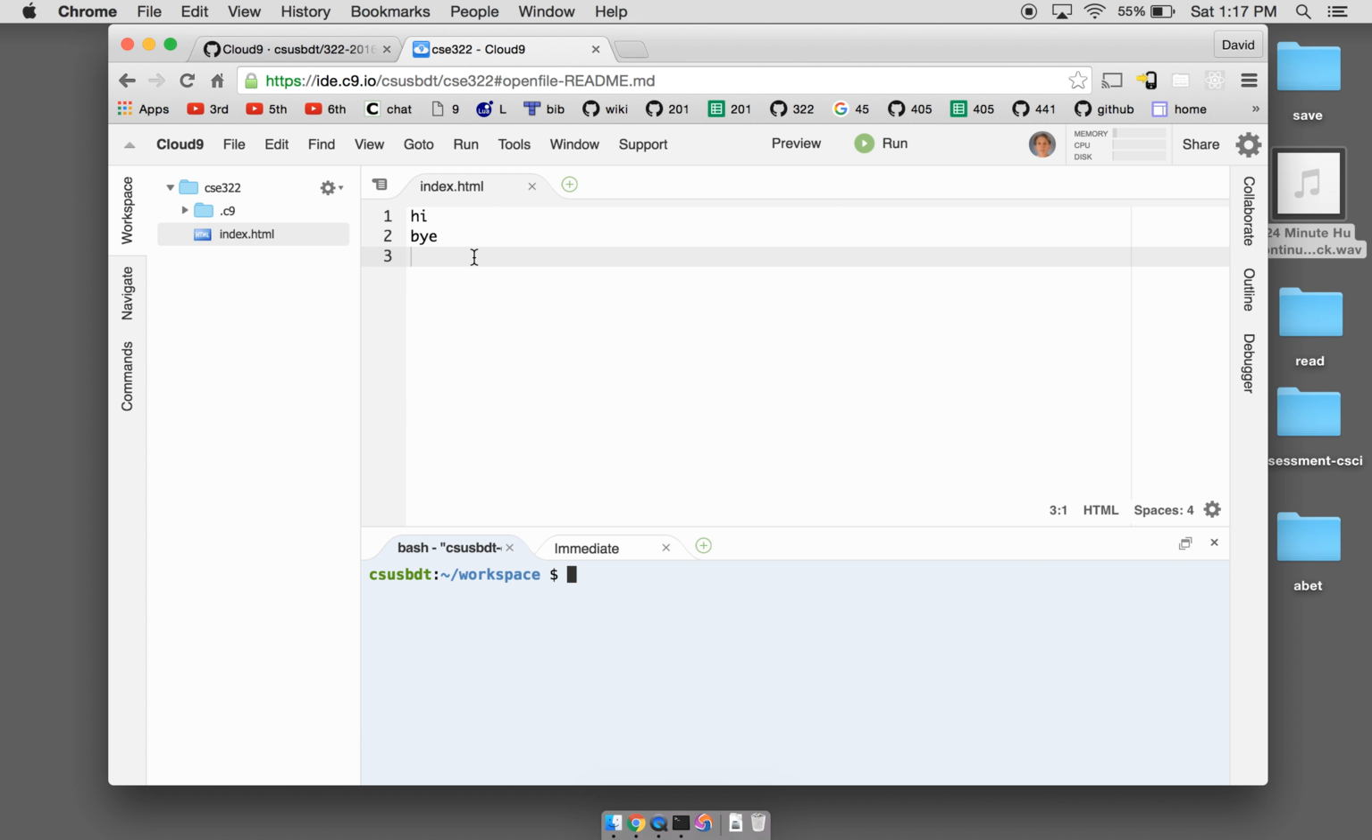Now we can see this file. We can open this in a browser because, well, I'll start first of all. Our workspace has a URL, a domain name that we can use, and a port number, of course, to get to the running web server that's associated with our workspace.